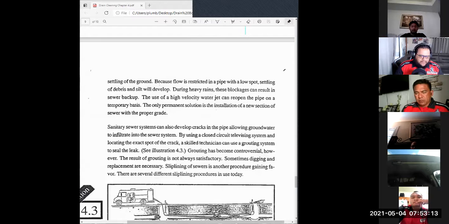So dealing with bellies, that's something we would have to dig up and just correct the grade. We see guys here lining bellies, or bursting a belly. You could burst a belly, as long as it's not too crazy, but that comes with training and knowing what you're doing.